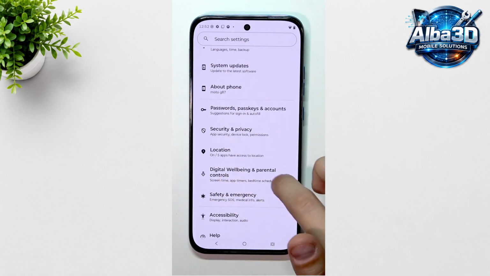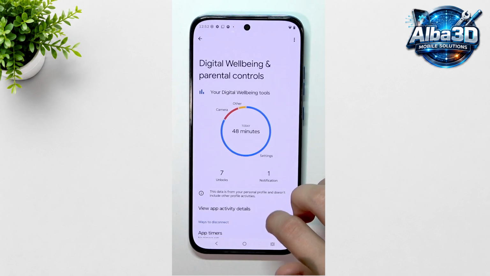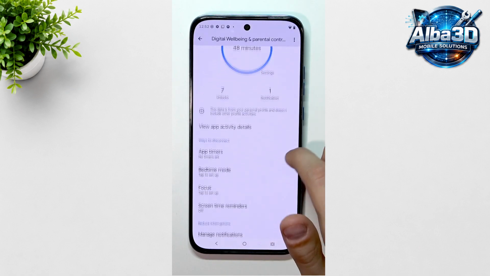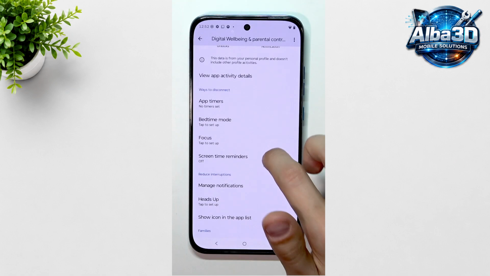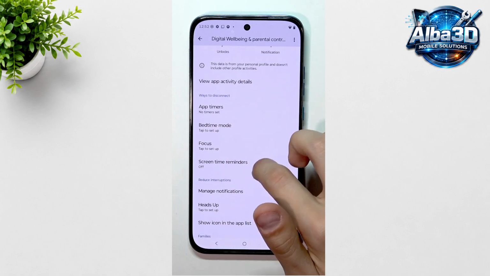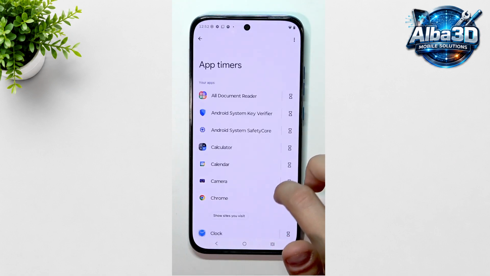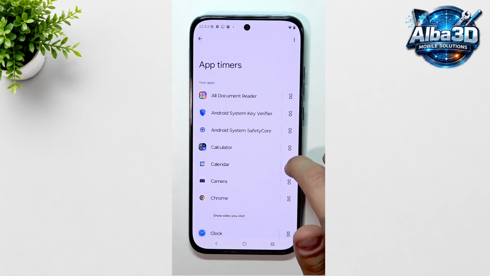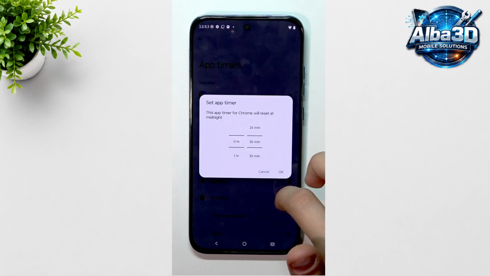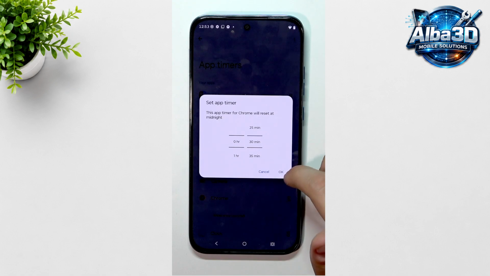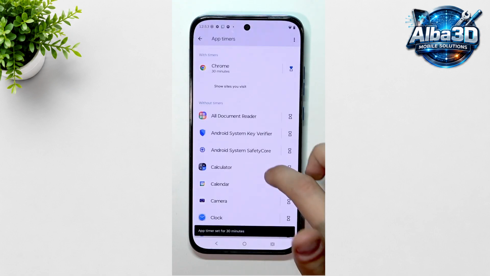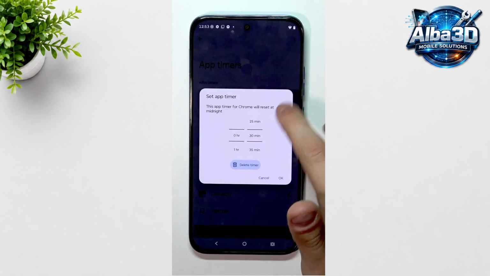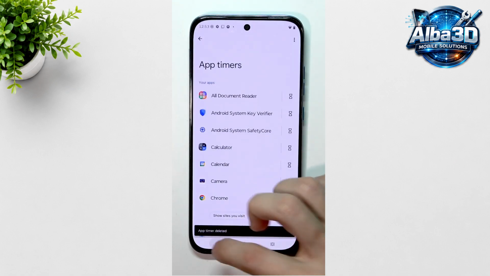The first thing we're going to do is open Settings, scroll down to Digital Well-being and Parental Controls. Under View App Activity Details or Ways to Disconnect, we have different features like app timers. For example, it will set an app timer for when the selected app will reset, which means it will clean it up.